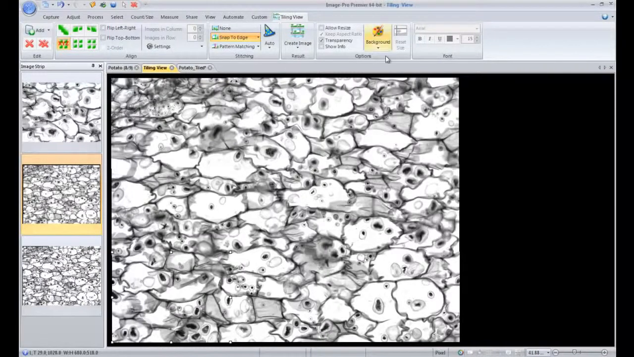You have options in the tiling view as well if you want to select a different background color. You can adjust the transparency, allow resizing of the frames, and a number of different options.